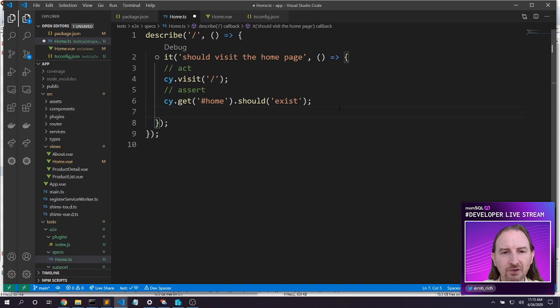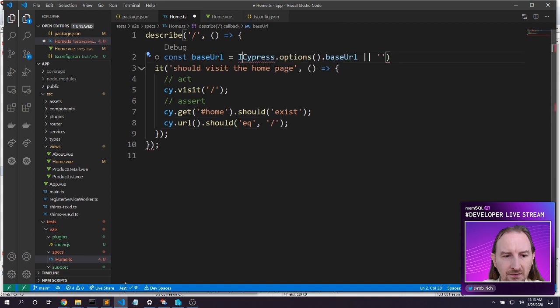We could also assert that the URL is as we expect. cy.url should equal. Now I'd love to say just slash, but the URL isn't slash. It's http://localhost/ blah, blah, blah. So let's go get the base URL. Const baseUrl equals Cypress.options.baseUrl. And sometimes it complains that that might be blank. Is that options?